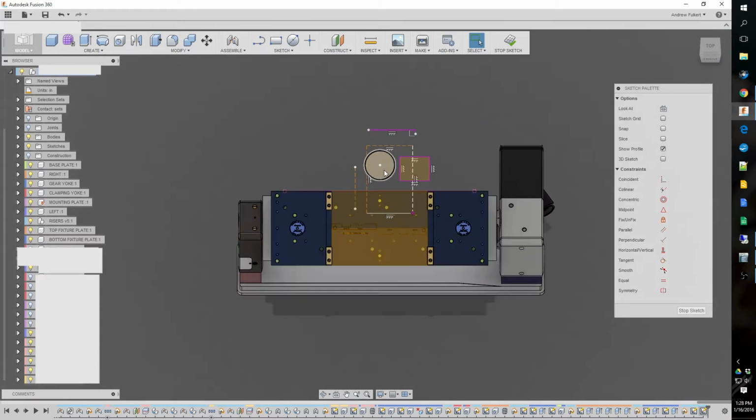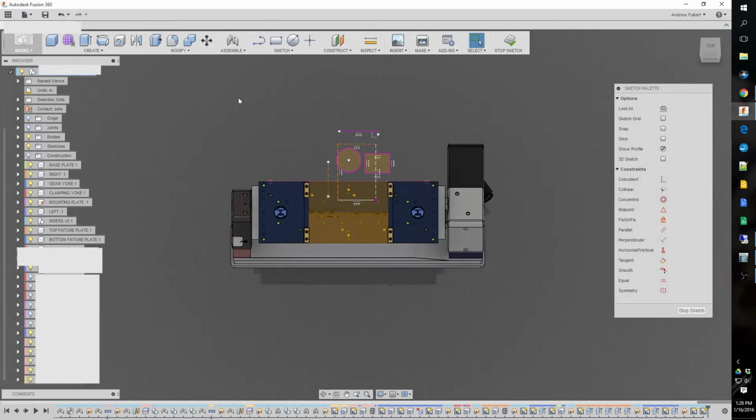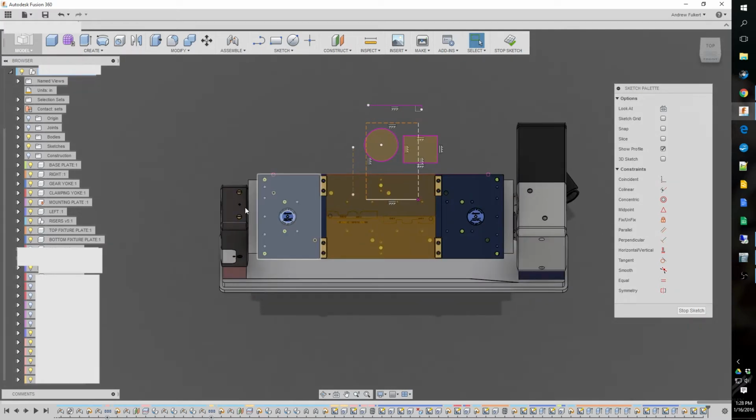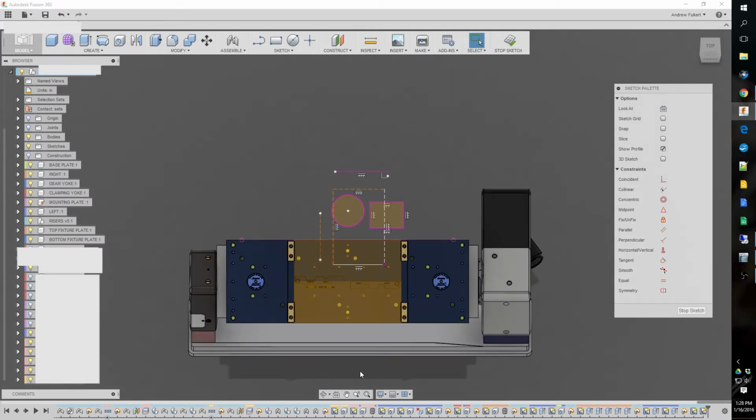Another handy one, number 4, is fit to screen. You'll really like this if you import something or you break the assembly and it just goes wacky, and you can just find it quickly by fitting everything into the screen. That's number 4.